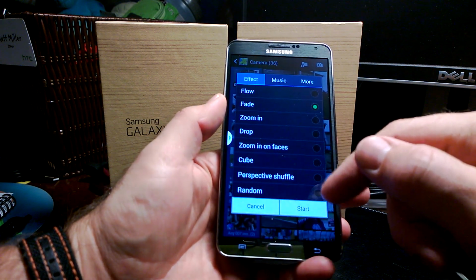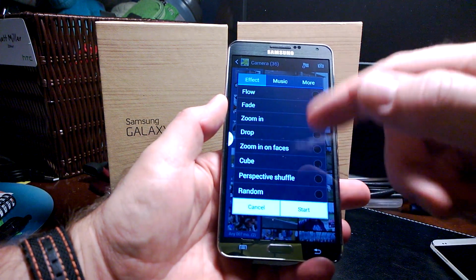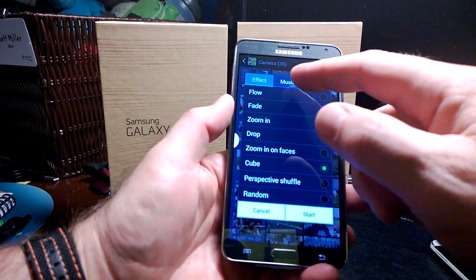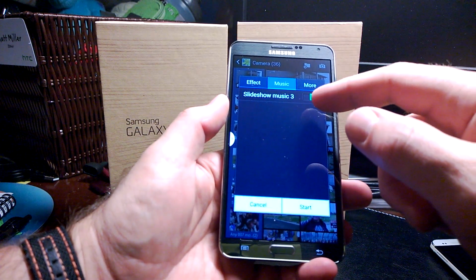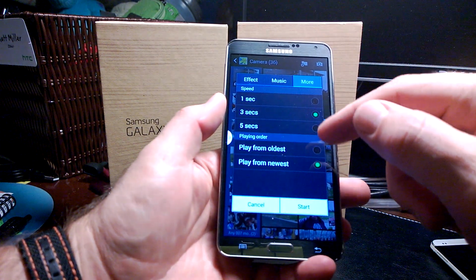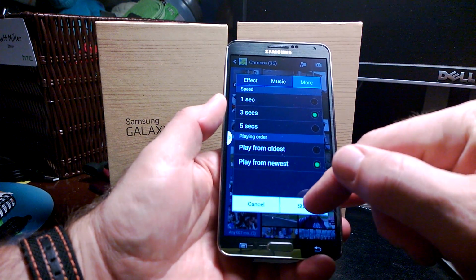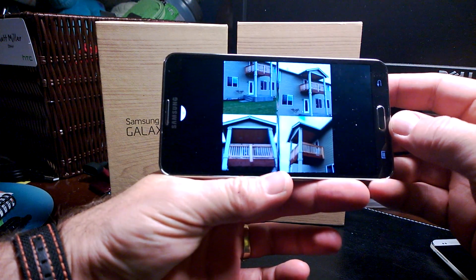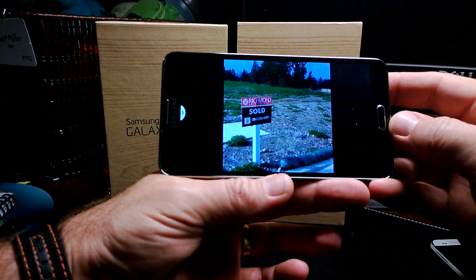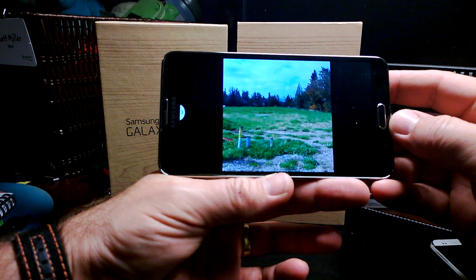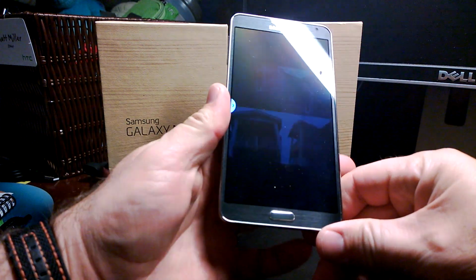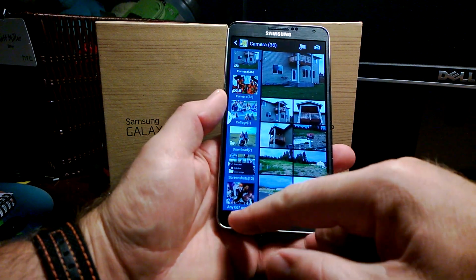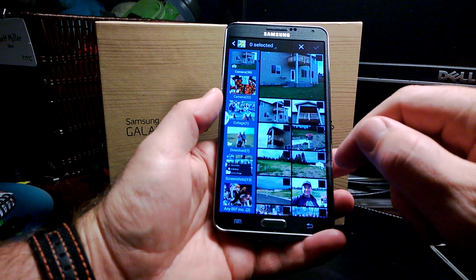First, we'll say slideshow, and you can see there's a bunch of different options for the effects that you want. Let's just say no faces. Let's say cube. You can select music, right? Slideshow music, or go more, and your speed, playing order, that kind of thing. And then we can just say start, and it'll show a little slideshow. This is good for just viewing on the device itself. I don't know if you can output that to the Chromecast or not yet at this point. So that's slideshow.